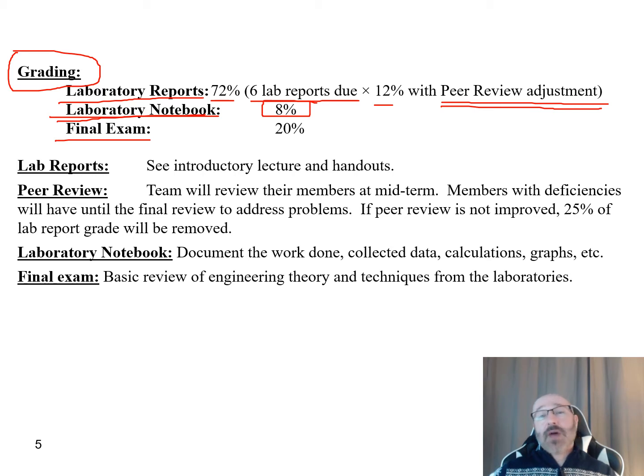Lastly, there will be a final exam. This will be 20% of your grade. This will be an online Blackboard exam, probably about 20 questions, multiple choice, all related to your readings, the lectures, and the laboratory handouts. I will be providing you some handouts, templates, and introductory lectures all through Blackboard that you can use to reference for how you write your lab reports.